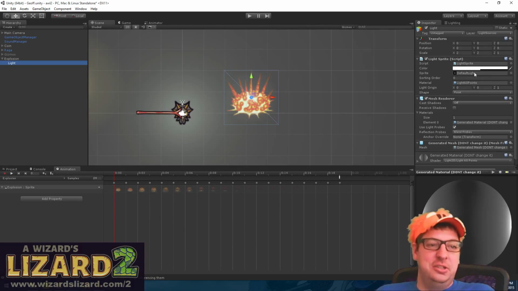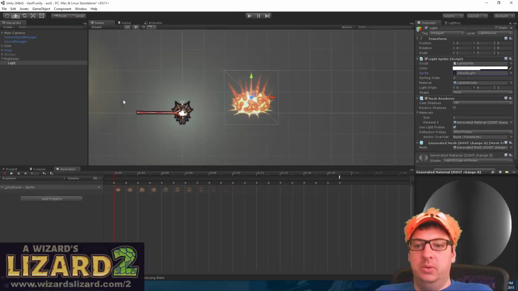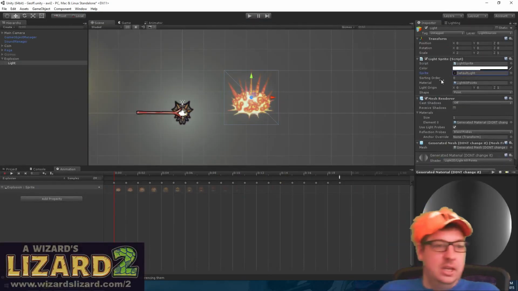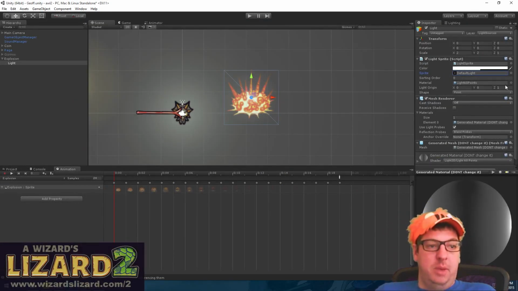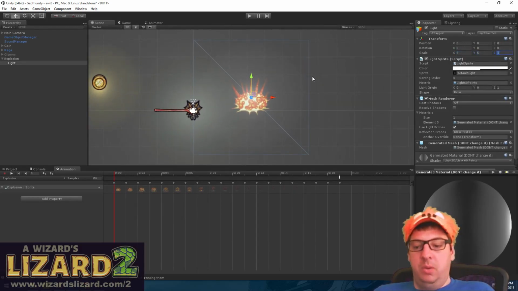You can see this is using the default light sprite, and so we could go in here and choose the diamond one, but we'll keep the current one for now. There are some other properties here that we're going to mess with in a second. But the sizing is what controls how big it's going to look. So we can make that 5x, and it would be a big light, which we probably want for an explosion.